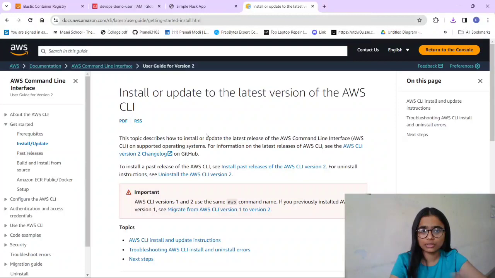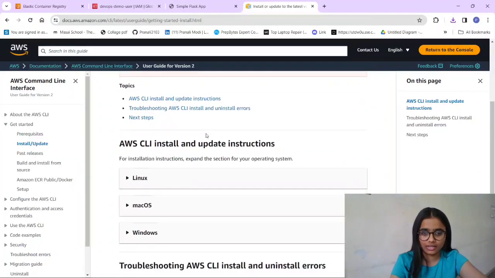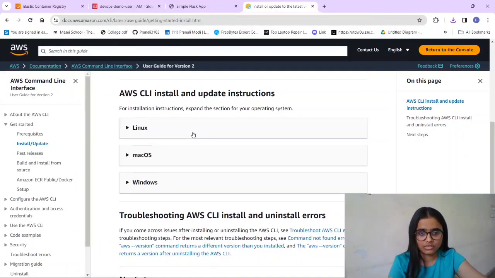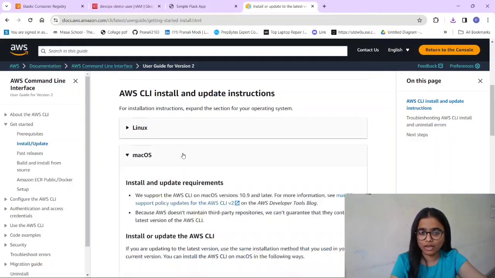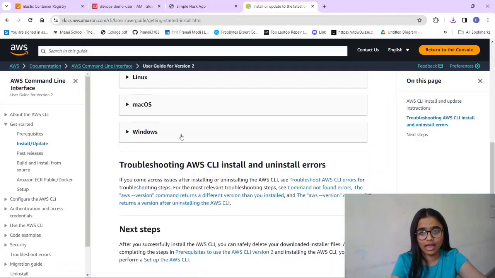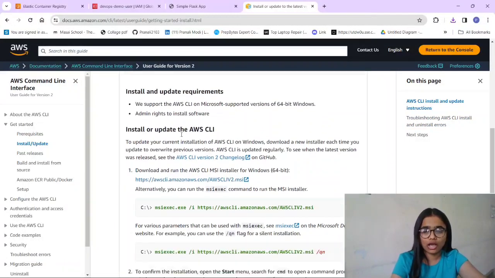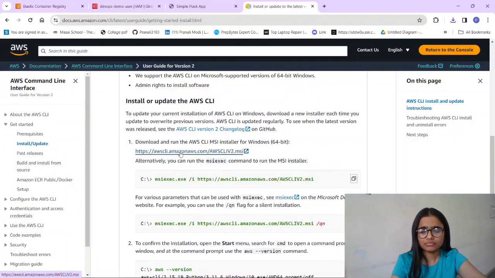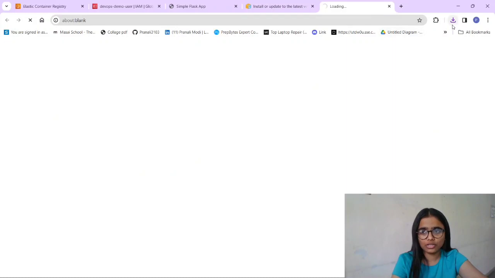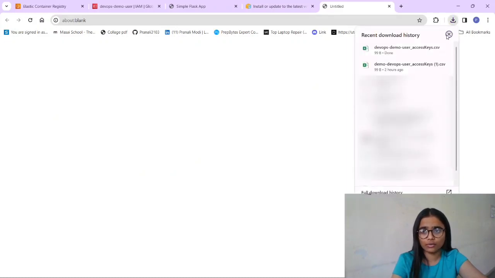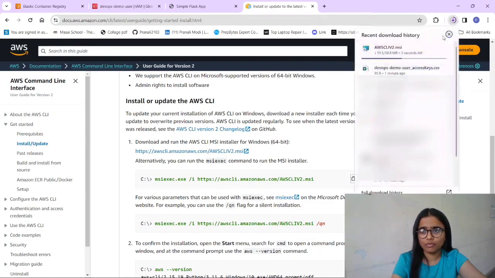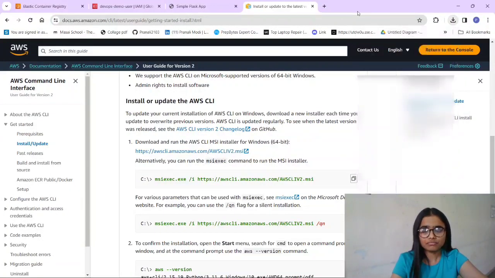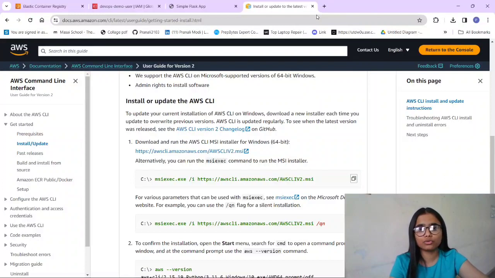Yes, so you will see the page here. You can get the AWS CLI for whatever system you have, whether Linux, Mac, or Windows. I'm using Windows, so I'll click on Windows and download this .msi file onto my local system. Right now I won't download it because I already have it. You just have to download it and install it on your local system.